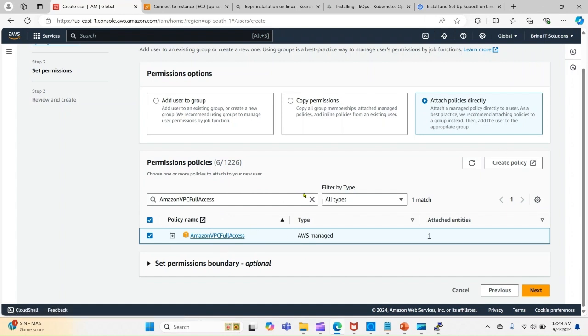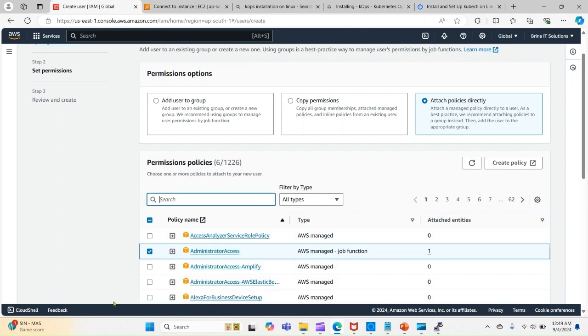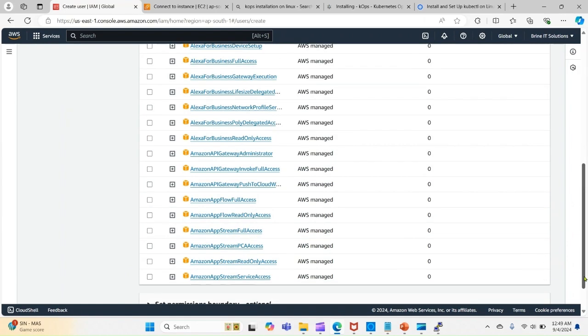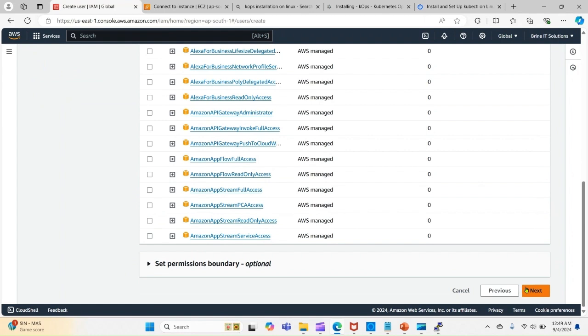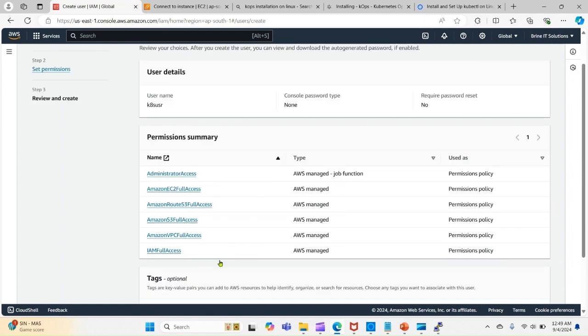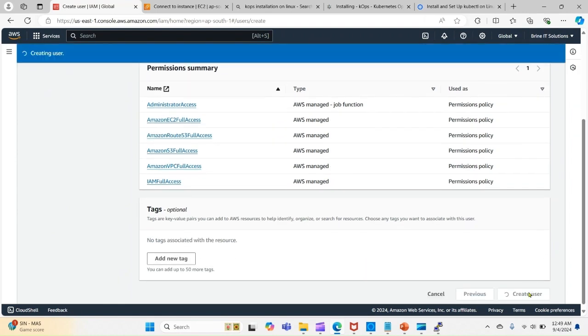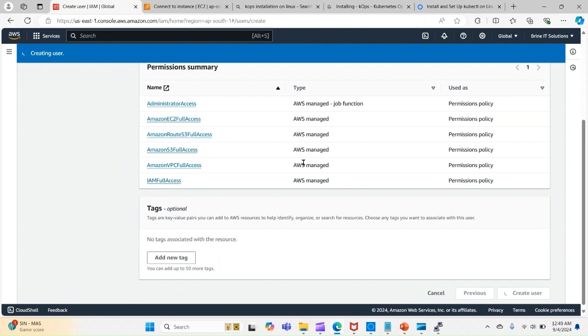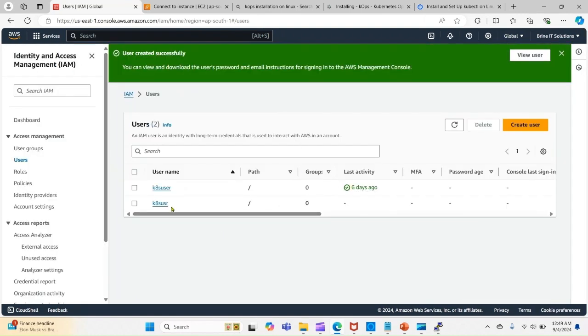So here it will not show you the full list. Why? Because even if I clear the filter, we have a number of pages, so it only shows the page in which the option is available. On the first page I have selected administrator access. Now I am going to click next. Now you will see the permissions you have given for this user, right? Now you can click on create user. So now the user has been created. K8S user is our user.